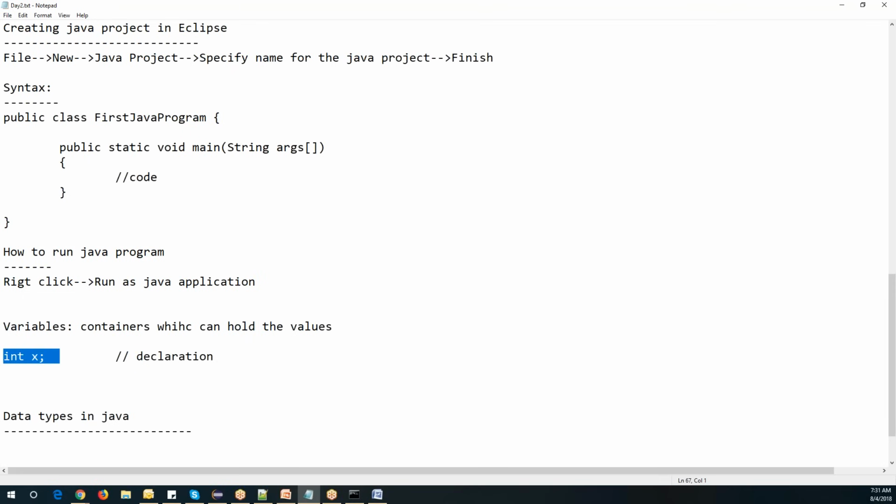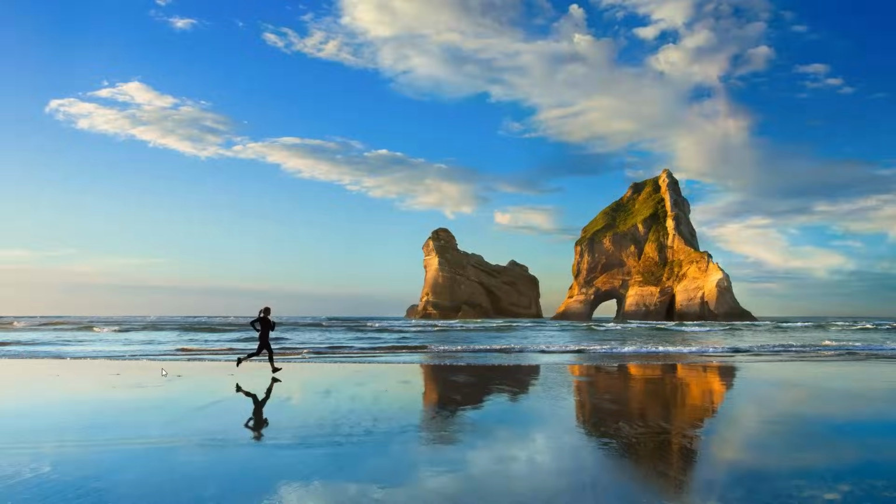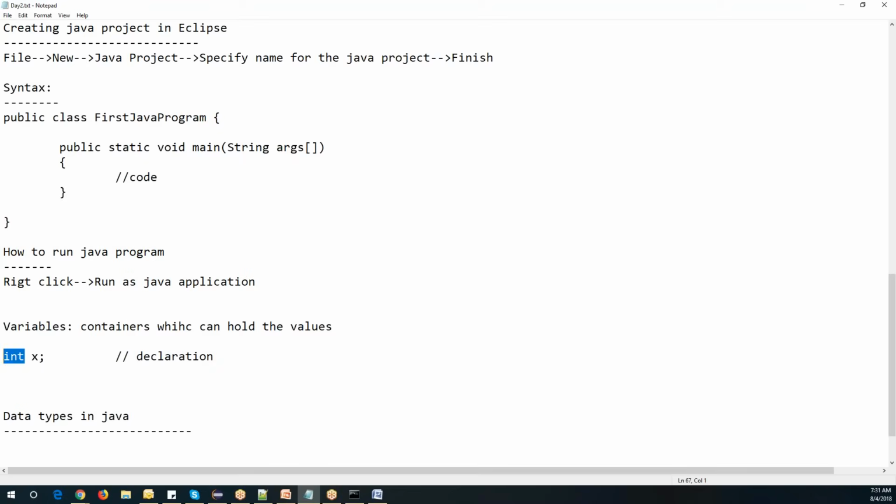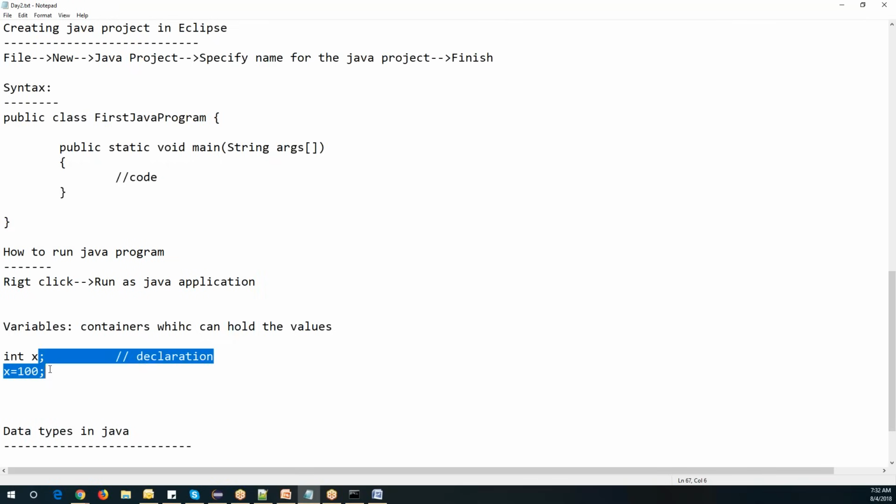In Java, this double slash represents a comment. So int x: int is a data type, and x is a variable. Suppose I want to assign some value to this variable. I can simply say x is equal to 100. In Java, every statement ends with a semicolon, except class and methods, which do not end with a semicolon.